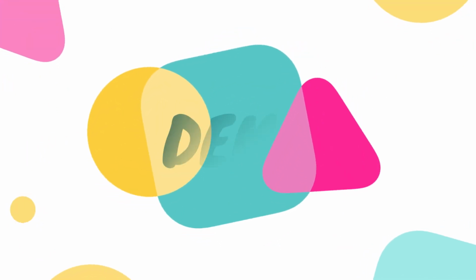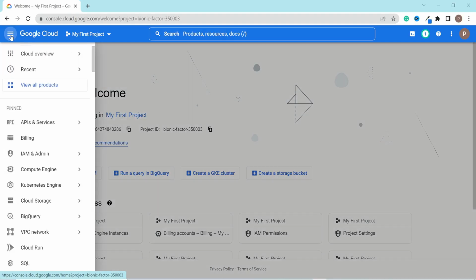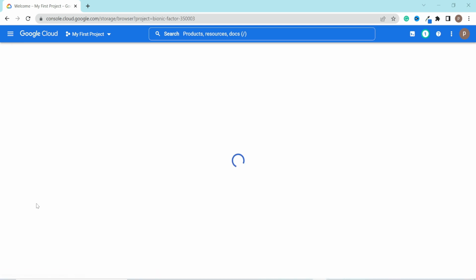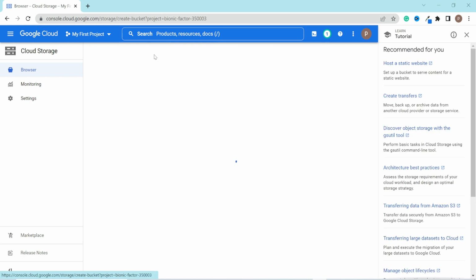All right, so I have logged into my Google Cloud Console. I'll just go to the navigation menu and search for Cloud Storage, which is over here. I'll click on the service and then I'll hit create bucket.